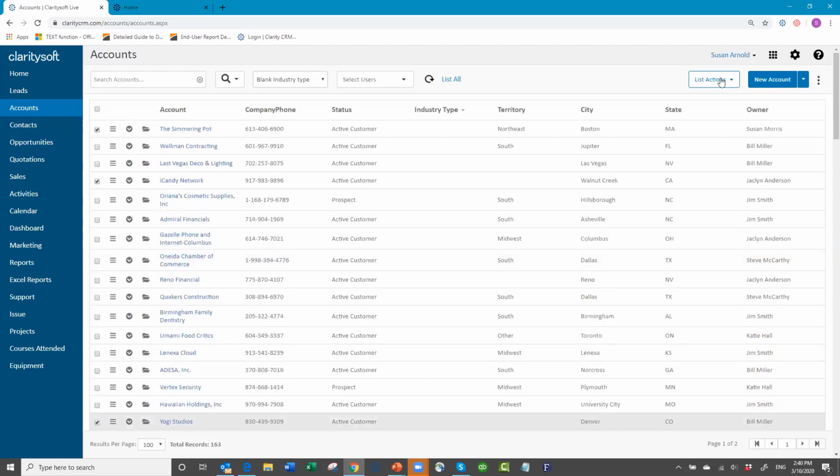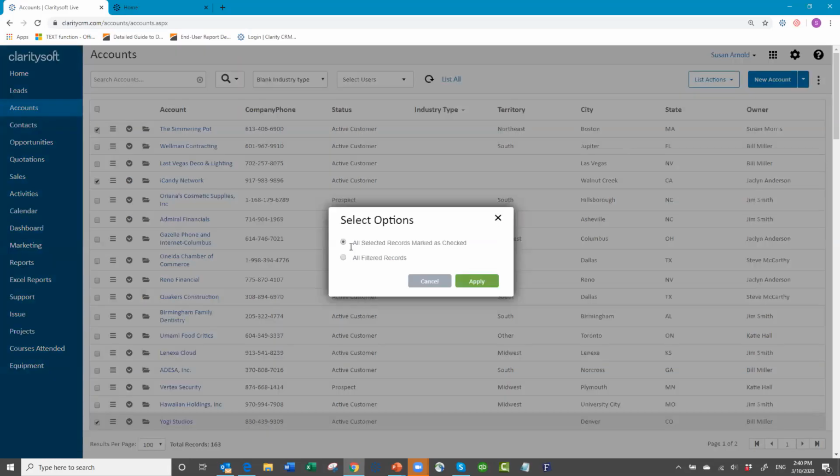Then you go to List Actions, and underneath List Actions are all the things you can do with a selected list, one of which is Group Edit. And then you get a window that says, do you want to do all the selected records marked as checked or all the filtered records? Well, I don't want to do all 163 as the same industry type. I just want to do the ones that I've checked. So I click Apply.